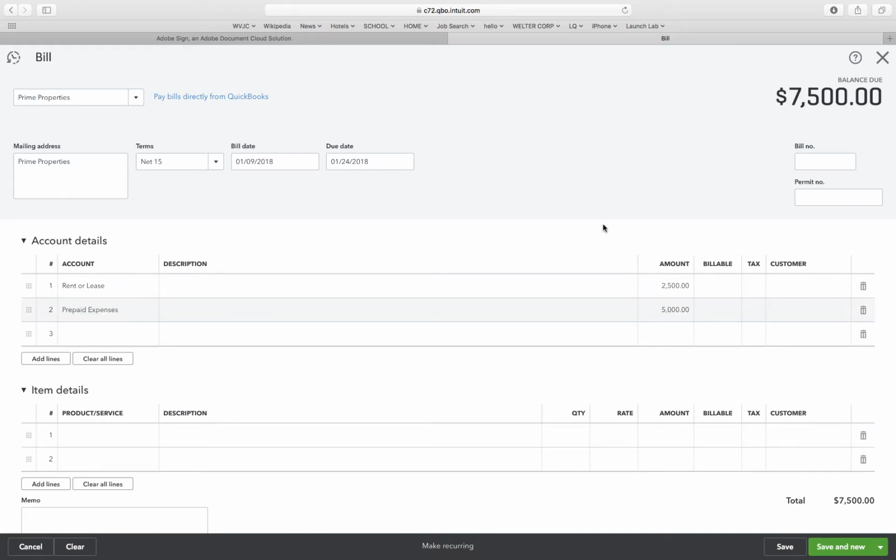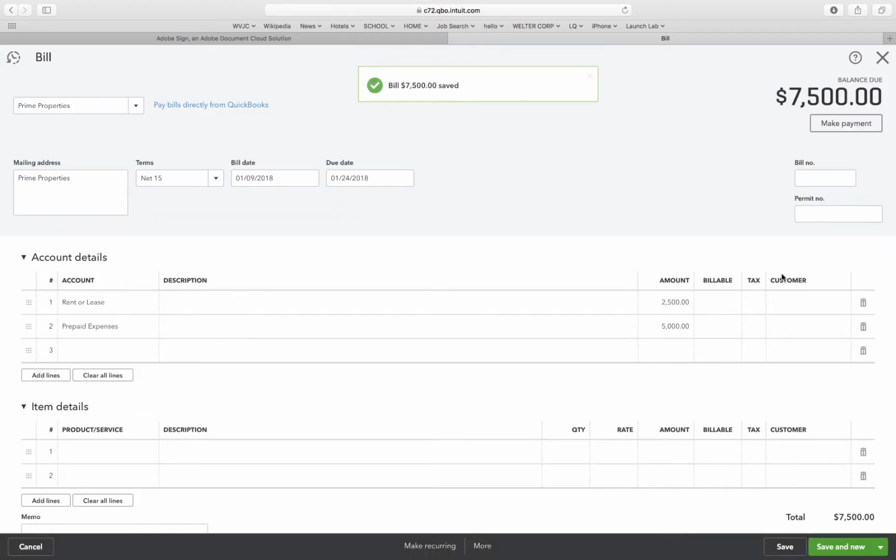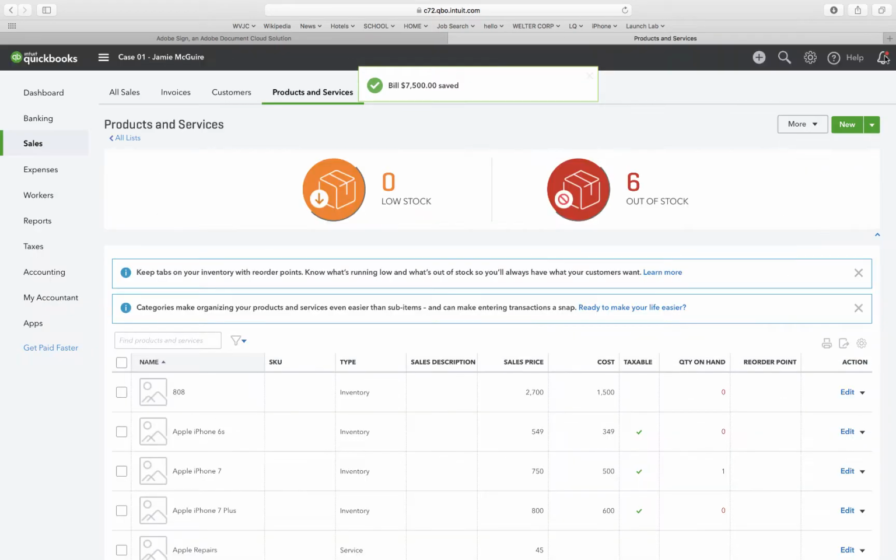All right, rent, prepaid expense, $2,500 and $5,000. So that's it. Terms net 15. I got net 15 right there. Prime Properties, good to save. Been saved. I'm going to exit.